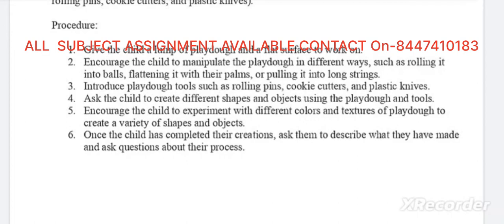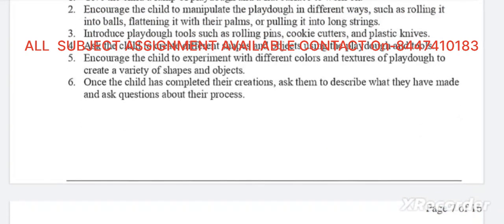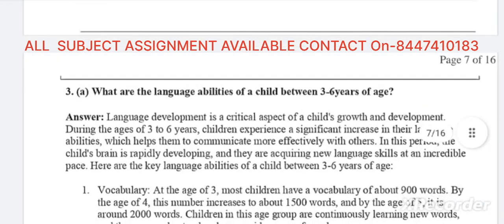Introduce Play-Doh tools such as rolling pins, cookie cutters, and plastic knives. Ask the child to create different shapes and objects using the Play-Doh and tools. Encourage the child to experiment with different colors and textures of Play-Doh to create a variety of shapes and objects. Once the child has completed their creations, ask them to describe what they have made and ask questions about their processes.